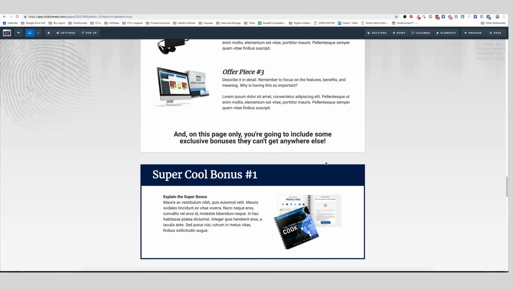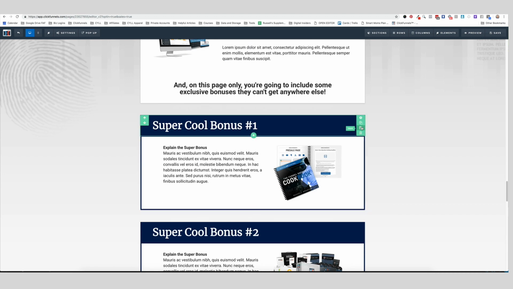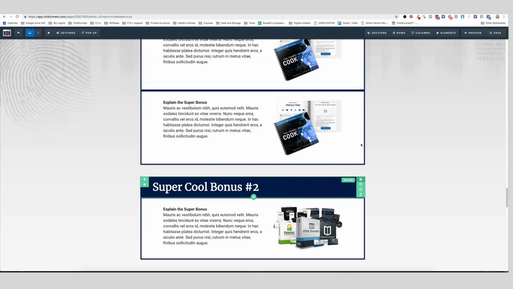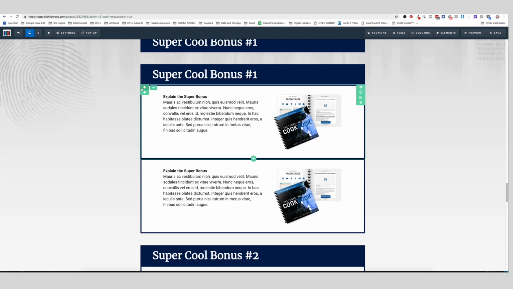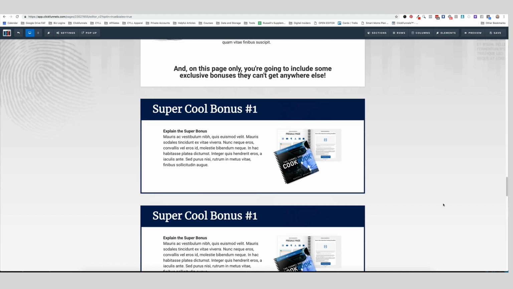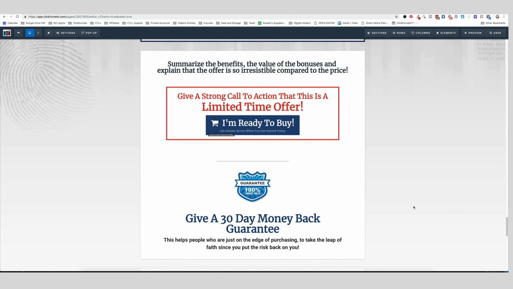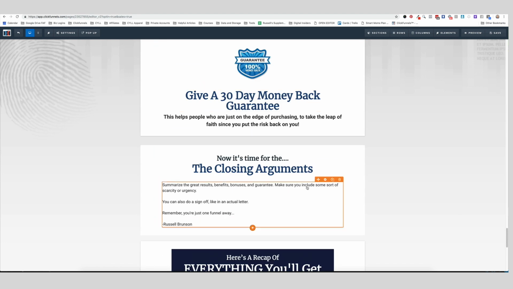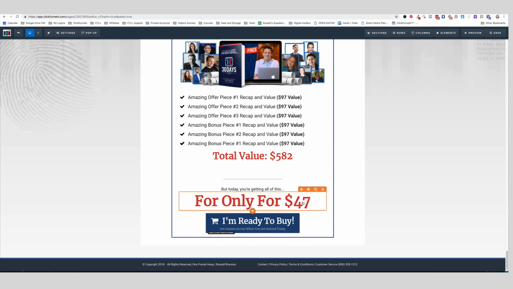You can also do it for the bonus area too, although I want to explain that the bonus area is actually made up of 2 sections, so you'd have to duplicate this, then duplicate this, and then move it back up like that, and that's how you actually duplicate the bonuses so that you have as many as you need. Okay, you're going to have your guarantee, your closing arguments, and then your stack recap plus your price.